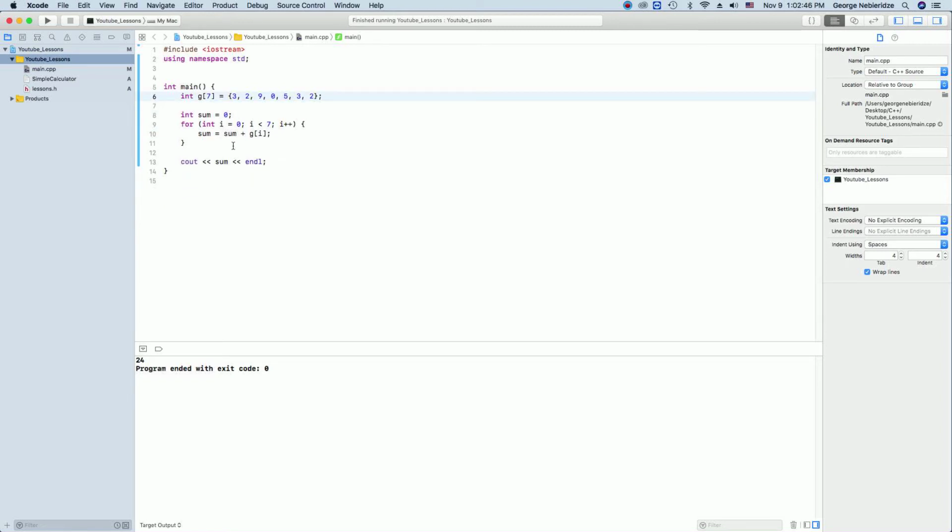There's a shortcut you can use, and that is plus equals. So what this does is, let's say sum is 0 and g of I is 3. It's just going to add 3 to sum. Now sum is 3. Then it's going to add 2, then it's going to add 9, then it's going to add 0, and so on. This is how it's done. Plus equals. We also have, of course, minus equals, which just subtracts g of I from sum. So if sum is 5 and g of I is 3, it's going to make sum equal to 2.